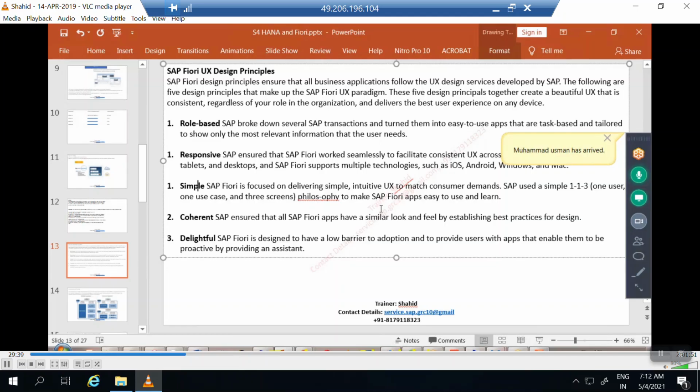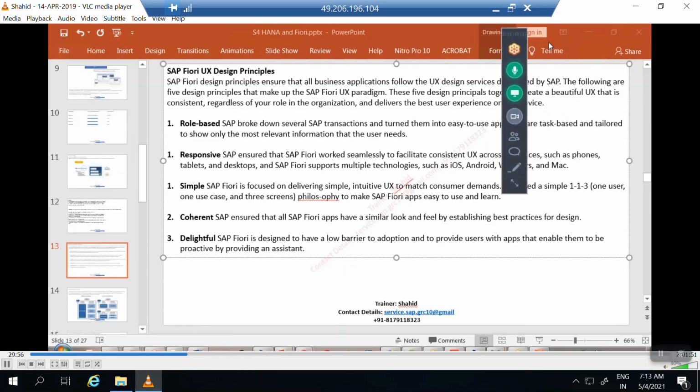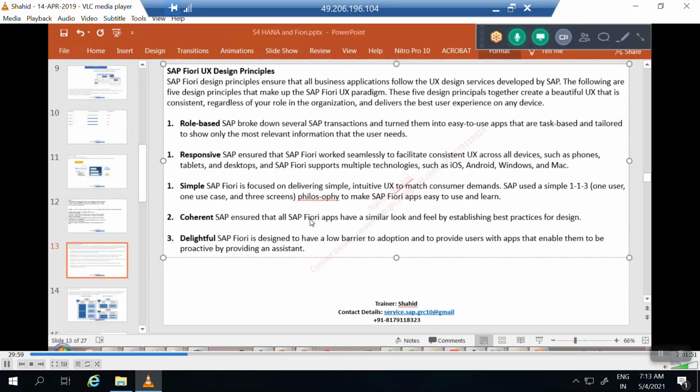Okay, simple. SAP Fiori is focused on delivering a simple, intuitive user experience to match consumer demands. SAP used a simple 1-1-3 philosophy, one user, one use case, three screens, to make SAP Fiori apps easy to use and learn. So coming to simple, when it comes to SAP Fiori, it is very simple to use compared to the traditional SAP transaction codes.